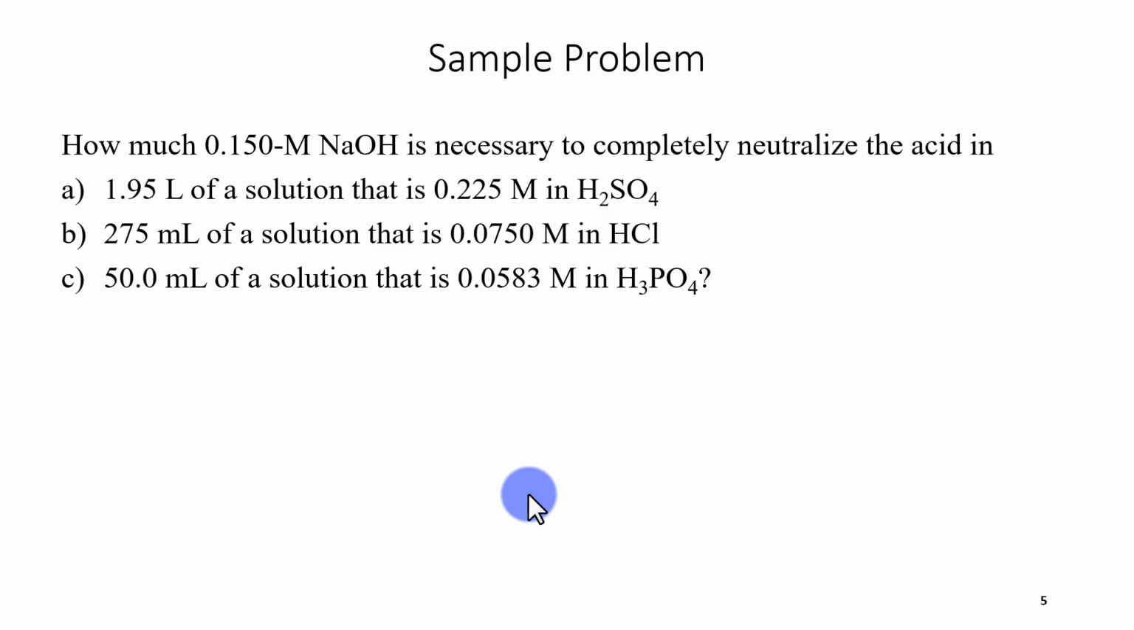Let's take a look at another type of problem. How much 0.150 molar NaOH is necessary to completely neutralize the acid in, we'll do A, B, C, 1.95 liters of a solution that is 0.225 molar in H2SO4. I'm going to do A for you, and then you can try B and C.